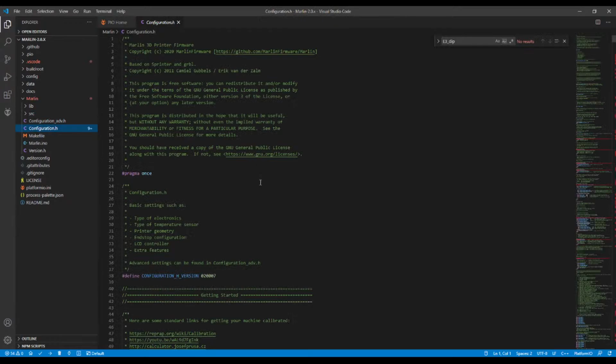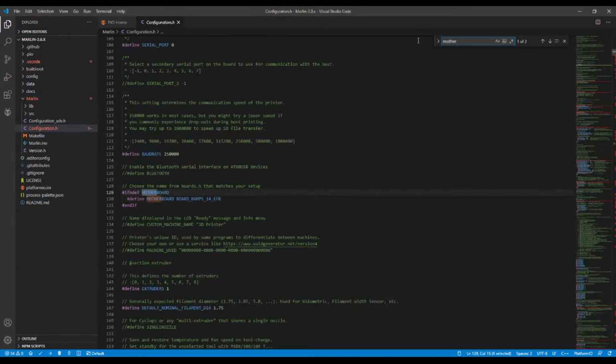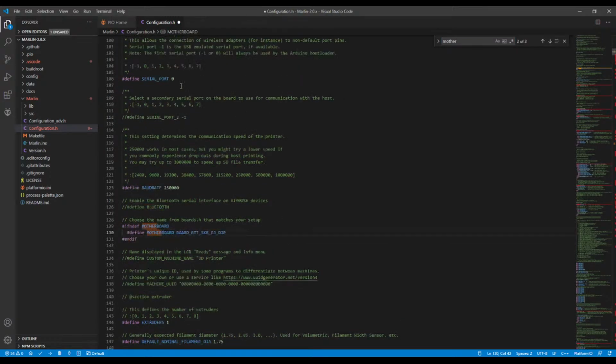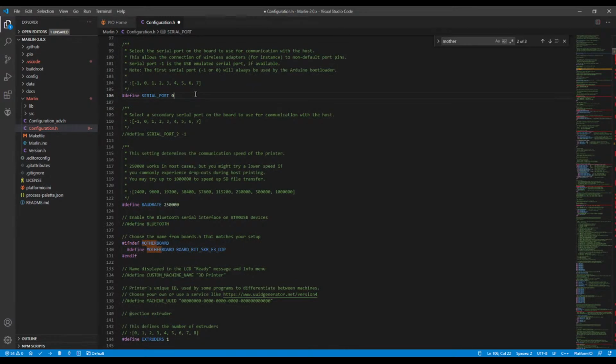I'm going to go to configuration.h. I'm going to do a search on motherboard. And I'm going to paste it over where the ramps is. Next, I'm going to change the serial port to -1, even though we currently don't have a cable. I just wanted to show you this is the process that's probably going to be the way to do it. I can be wrong, so keep that in mind.